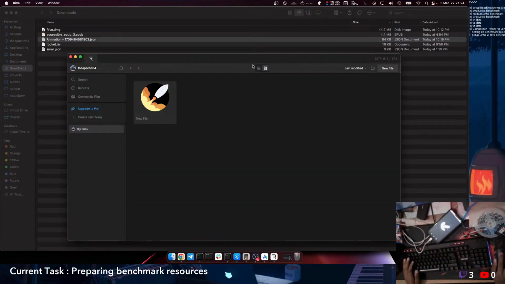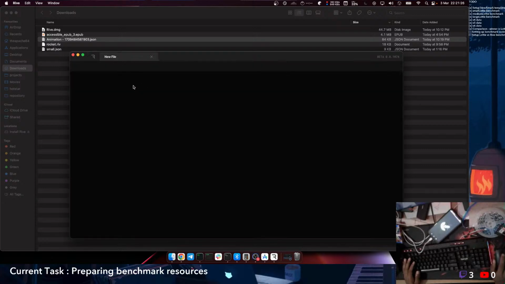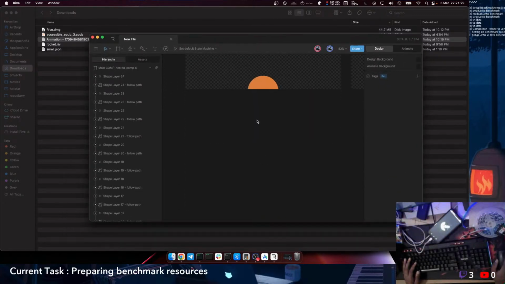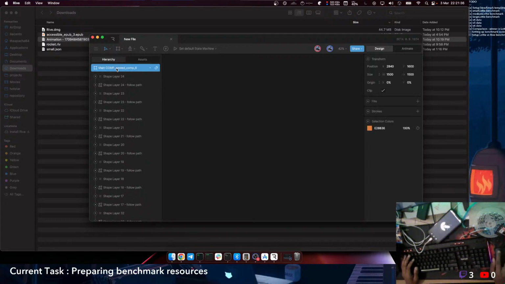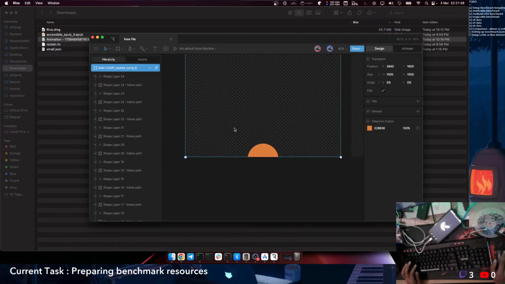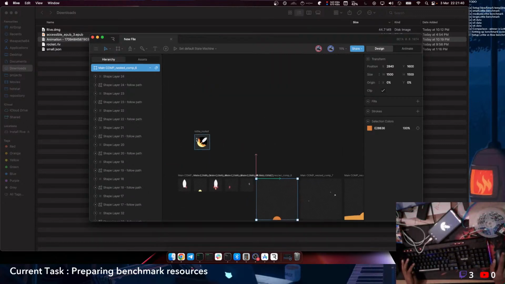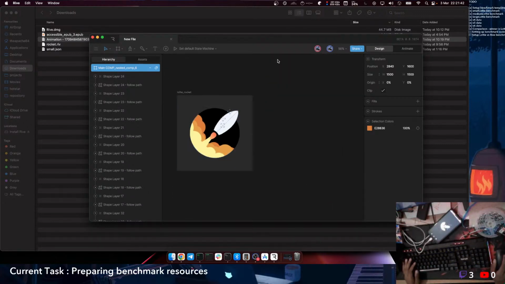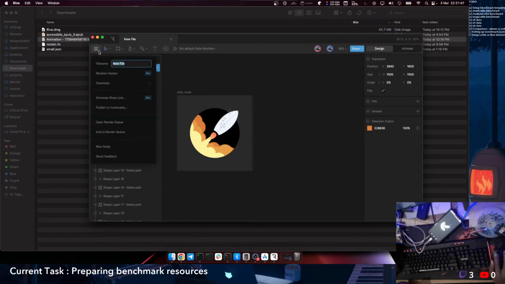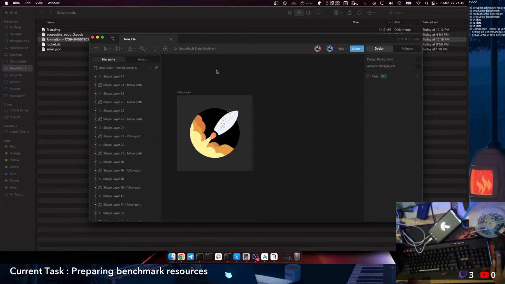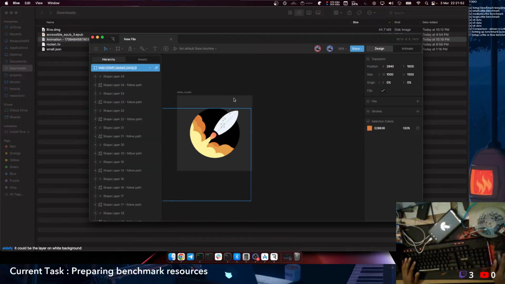This is a Rive desktop, right? Yeah, and still we don't have the rocket fins. Somehow the fins are gone. Oopsie. Oh my god, the workspace also looks confusing now. Okay, the fins are not there. Let's do one thing. Let's get a new file or new. It could be the layer on white background.